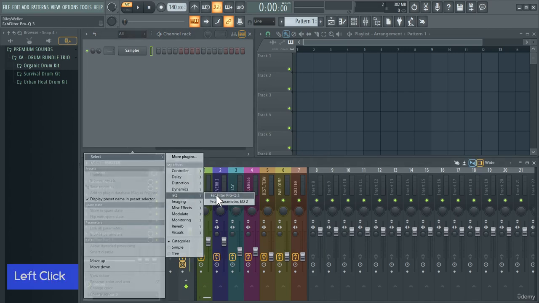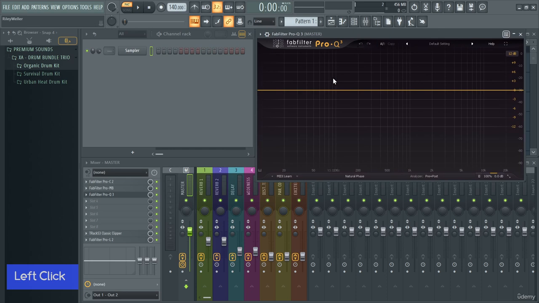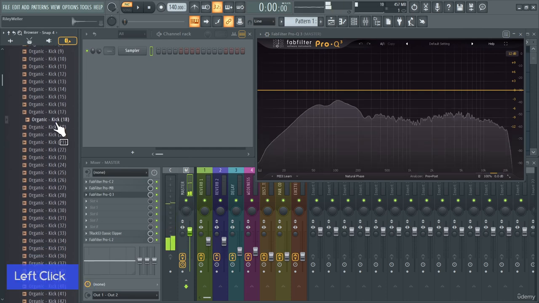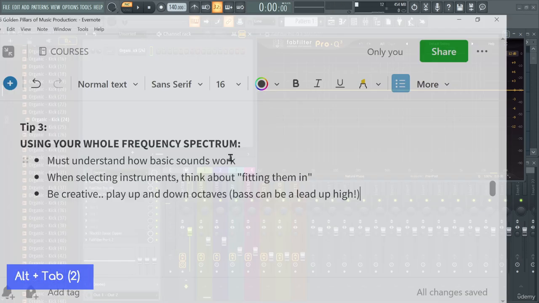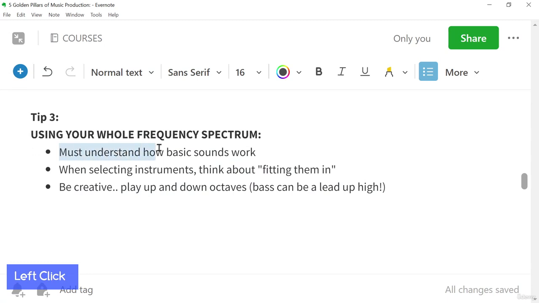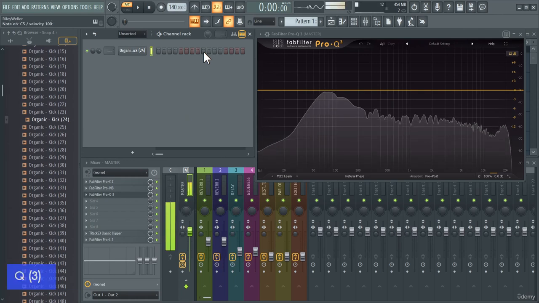Again, we're just going to load up the Pro Q3 and use it as a visual analyzer, which means that we can see our lows and our highs. Let's just look at a kick drum here, okay? I'm talking to you about how you must understand how basic sounds work, okay?